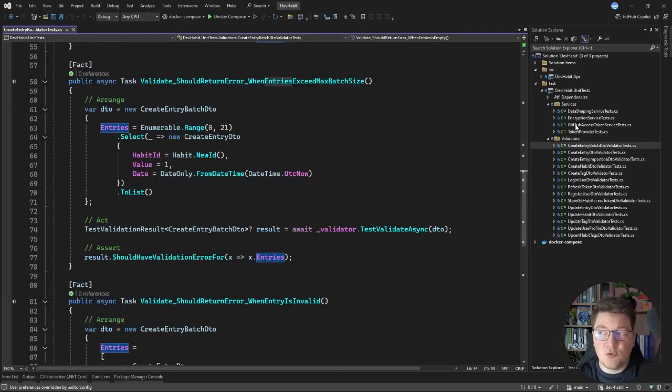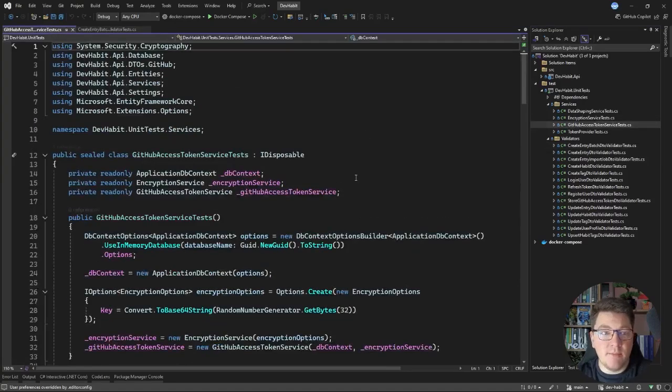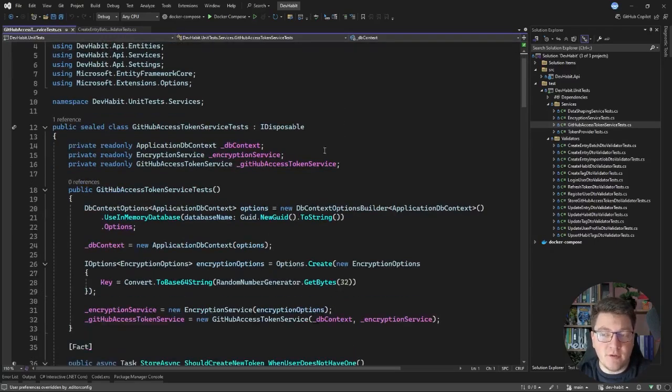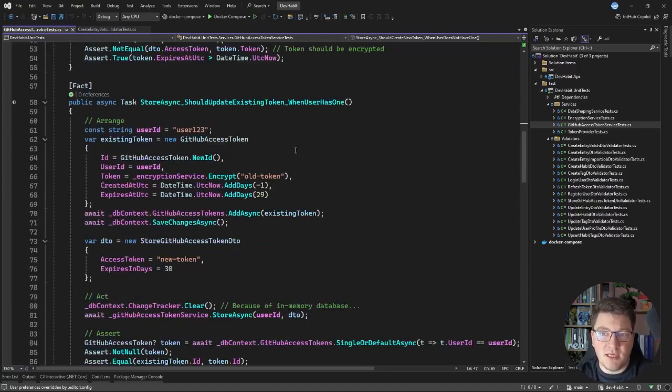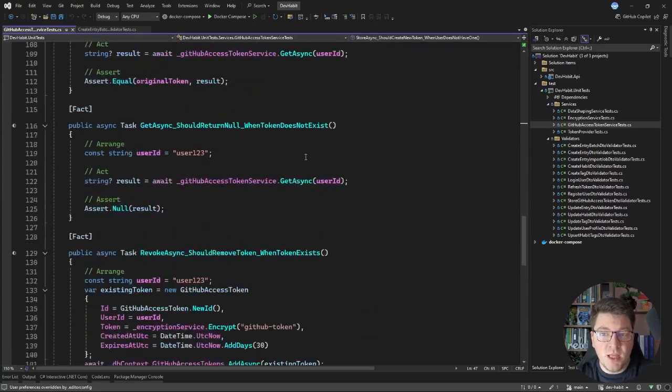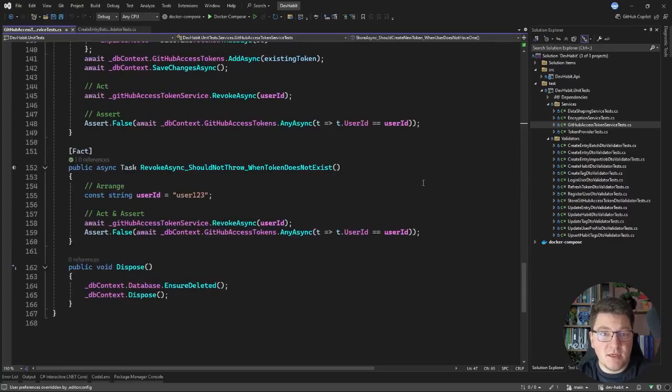Now another highlight that's worth demonstrating is, for example, the GitHub Access Token Service tests. Here I introduced the EF Core in-memory provider, which I'm using to initialize the database context options, and this allows me to create a database context. With the encryption service, I can then pass this to the GitHub Access Token Service constructor, and now I have a valid instance that I can use to write my unit tests. So I can test the complete behavior of this type. Granted, it's only using the in-memory provider. Nonetheless, we can still test some interesting behavior when it comes to encrypting the access token, so you will find test cases for this inside of this test class.